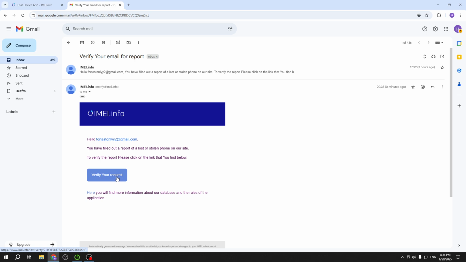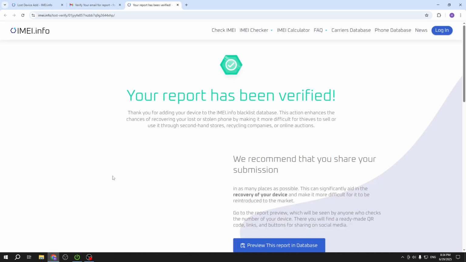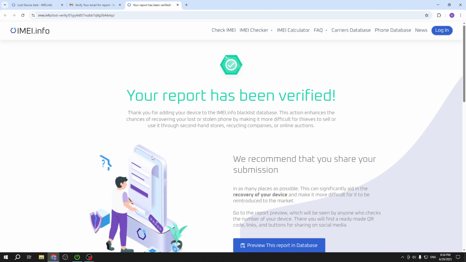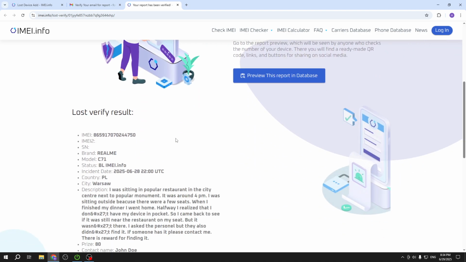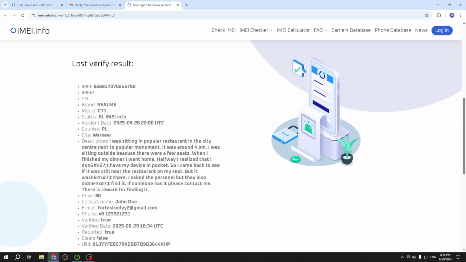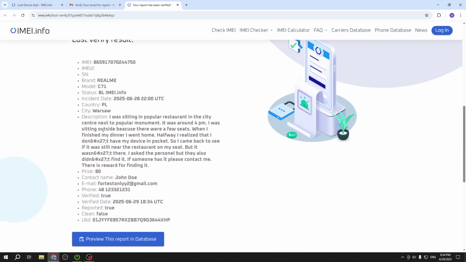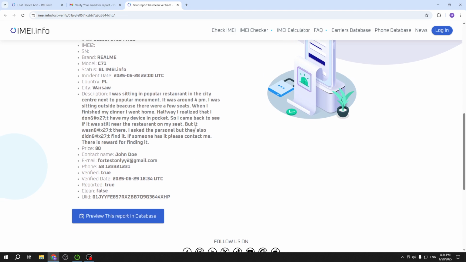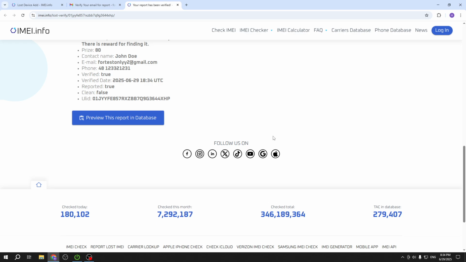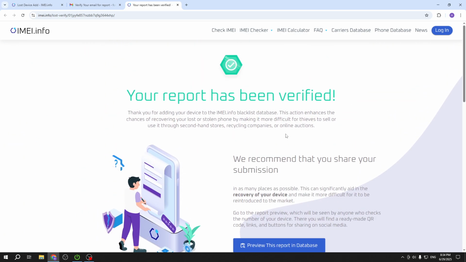Okay, now we need to click on this button, verify request, and now our report has been successfully verified. As we scroll down, we can see the lost verify result, how it was, and now our device has been successfully added into the lost database.